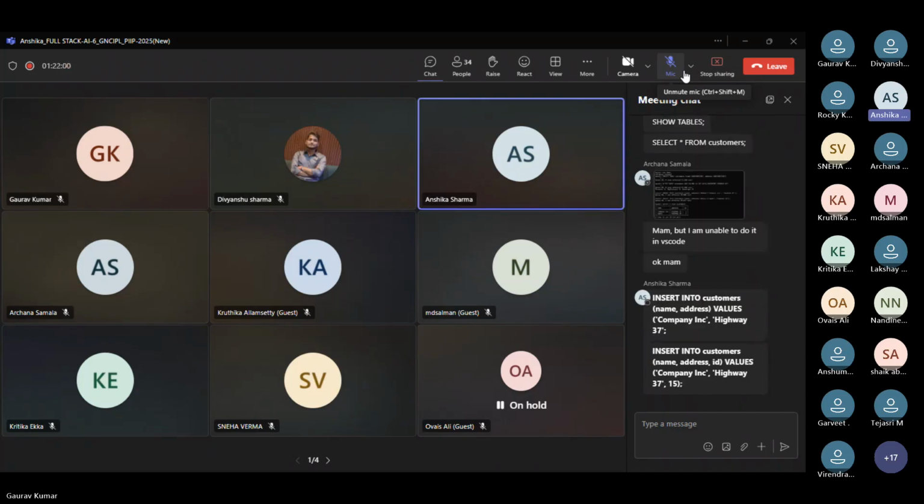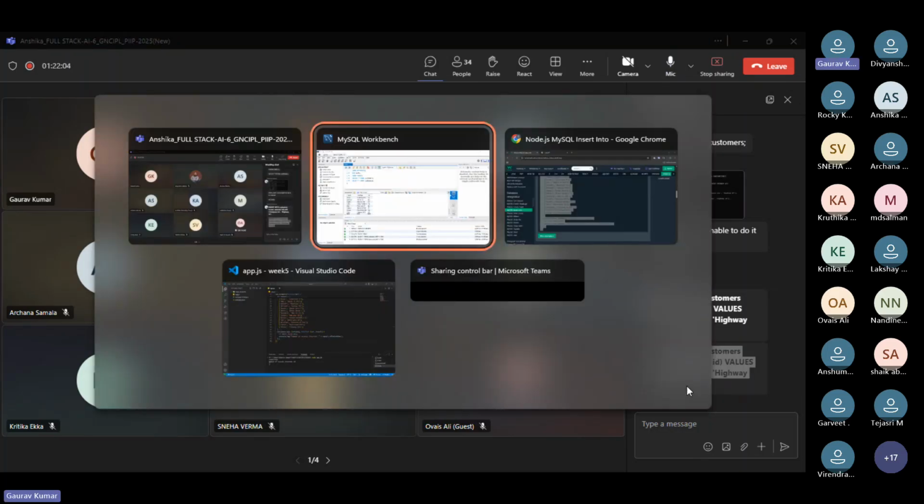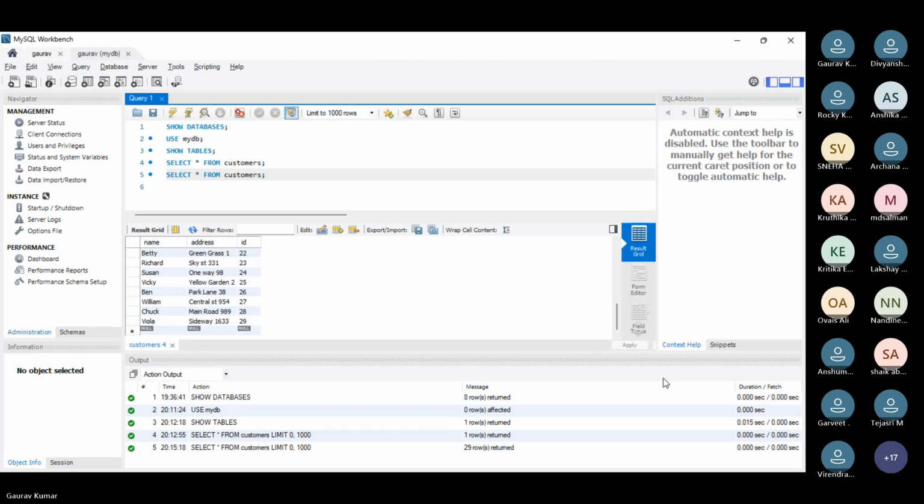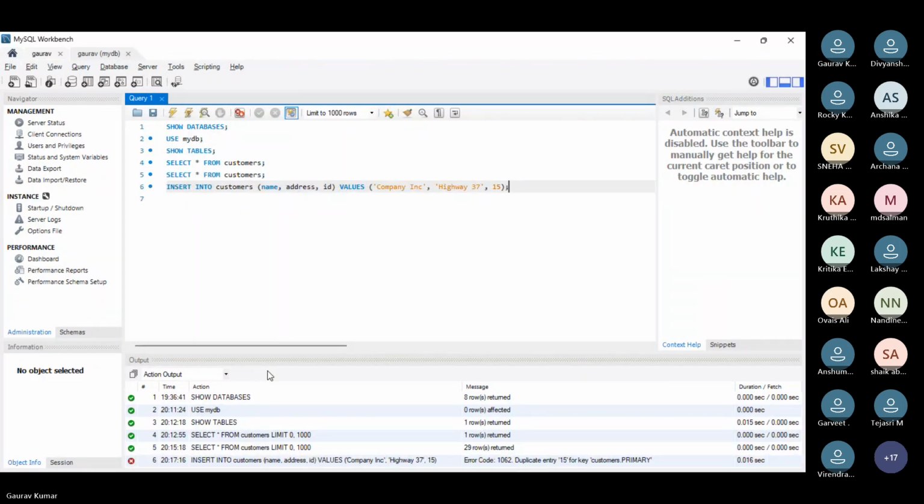Run the last query that I gave you. See, you are getting the error: duplicate entry 15 for key customers primary. Why is that so? Because we have already given the ID as primary key, and that is why it is preventing us from writing a duplicate key over here. Just run the same query and give the ID as 30 or any number greater than 29.